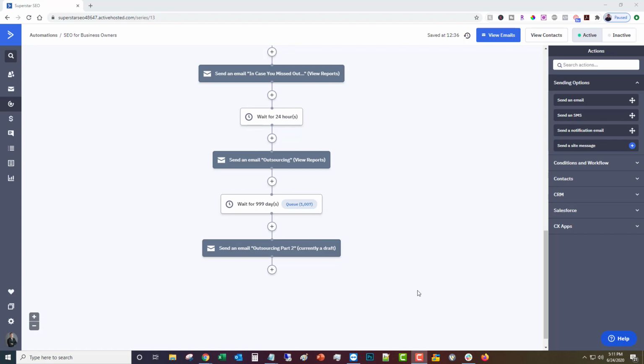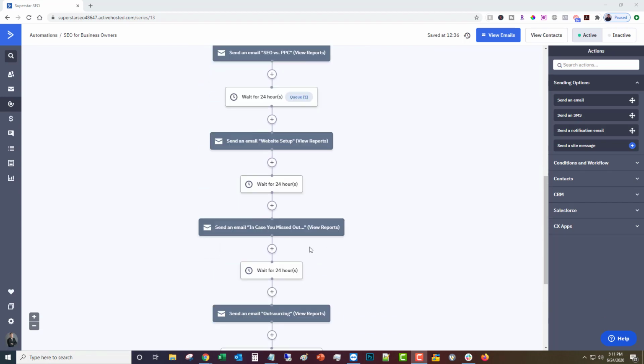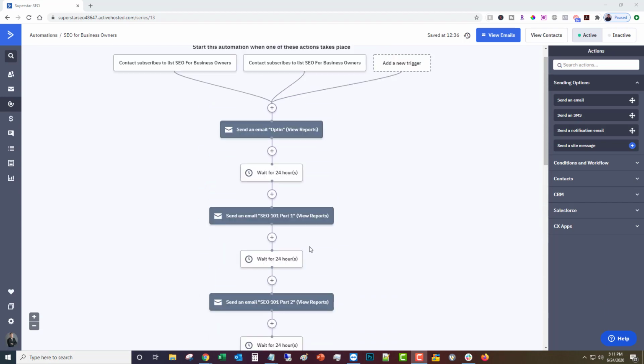That's another sequence, and just how you can keep them going and going and going through your email sequence and warming them up to your business, your brand, your products, your services, your offers. You can do this for affiliate products. You can do this for your own services. You can do this for SEO clients. You can do it for marketing clients. You can do it for consulting.